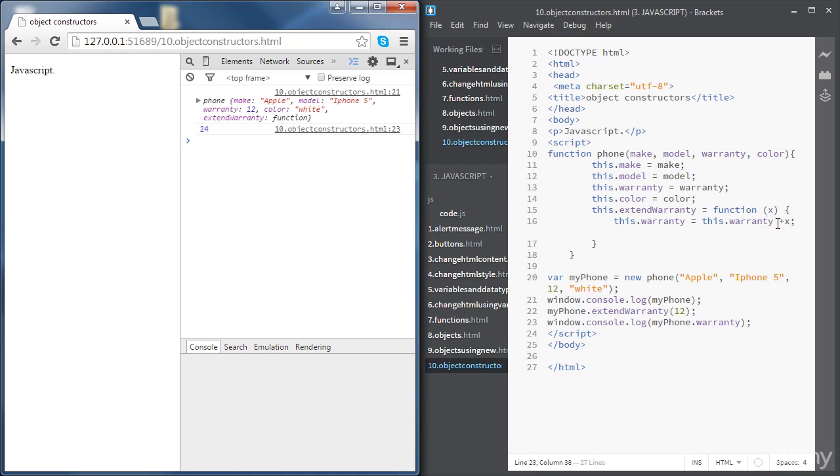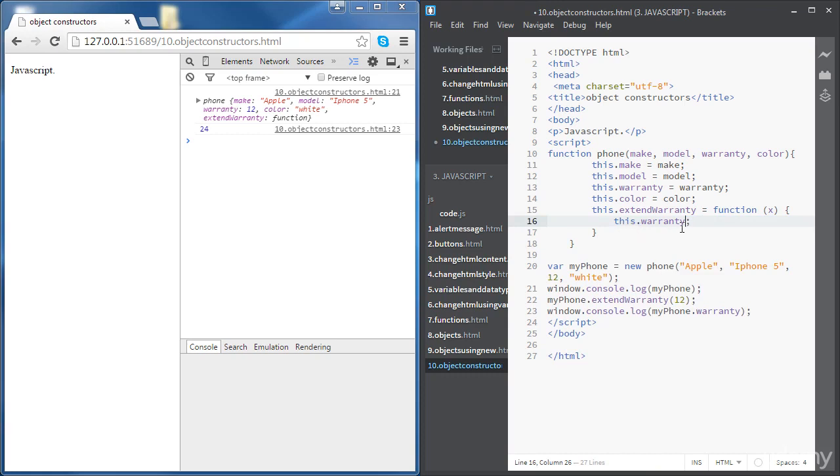Another way of adding x to the original warranty is just by saying take this.warranty and add something that is equal to x, and we will get exactly the same result. Okay, so this syntax is easier to use, and it means add something that is equal to this value. Okay.